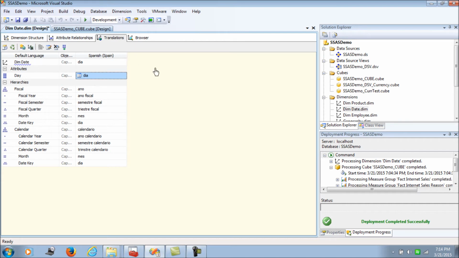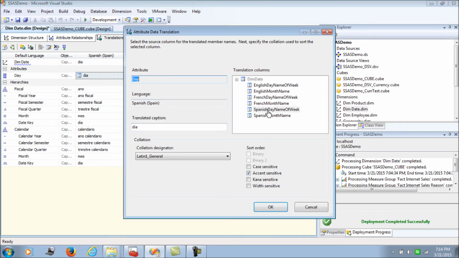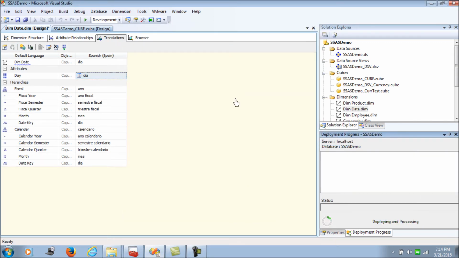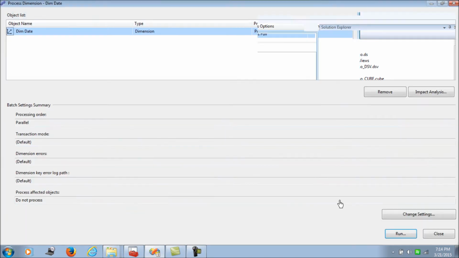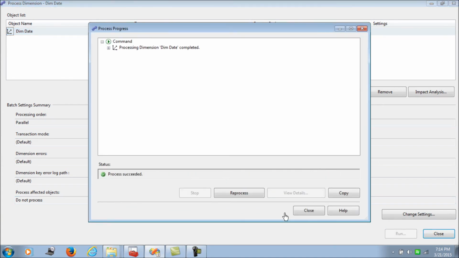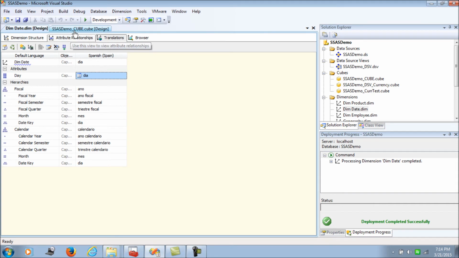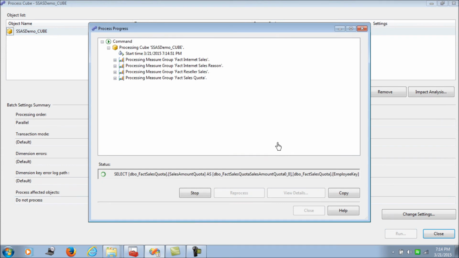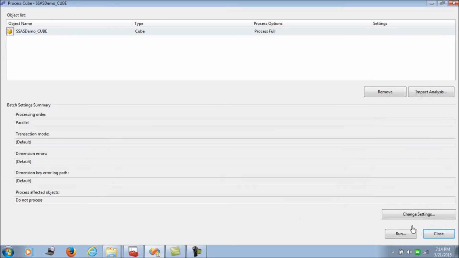There's not much of a translation on its own. It's less business intelligence, more data availability. If you have the Spanish qualifier present in your table, it's going to pick that up and populate it. Now let me process the dimension quickly, and we've done that. Now let's also process our cube after the dimension, and yep, we're done.